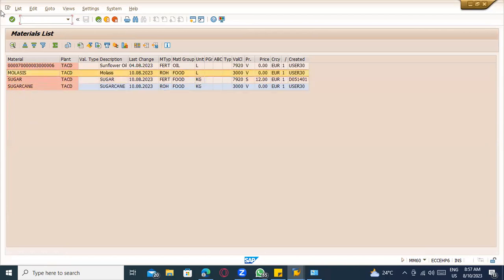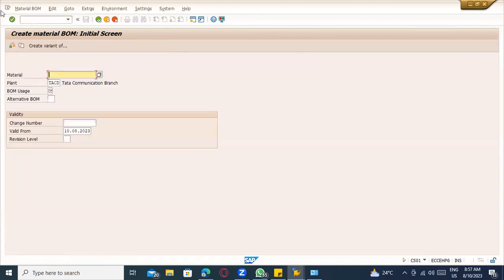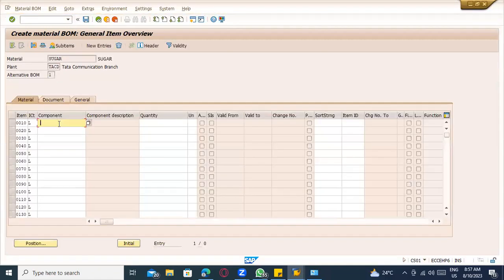Now what we are doing, now we need to create the BOM, CS01. So bill of material creation, and what is the material number, it is sugar, the finished product. BOM usage is production. Then enter. Then I'll be using that sugar cane and molasses. For sugar cane, let's assume that we need 1 or maybe 10. For molasses it is like minus 10.